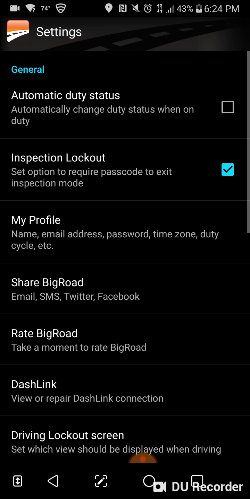I prefer to leave it off and just manually tell the app, hey, I'm driving, hey, I'm on duty. This way I don't have to worry about there being some sort of error picking up the GPS signal, because you might be in a bad location, you might be in a tunnel or something like that. So I recommend leaving it off. Below that, the inspection lockout, I usually turn that off also.